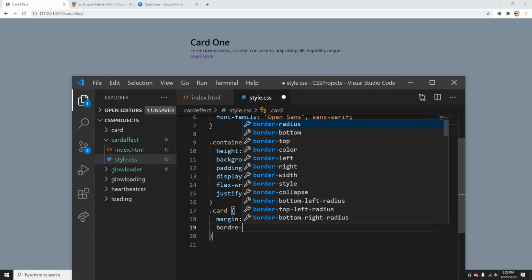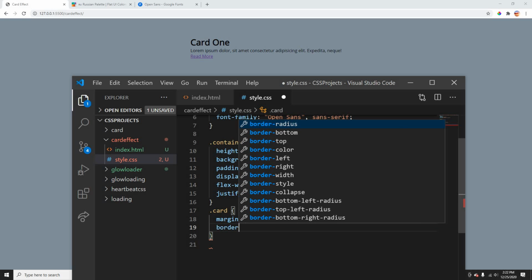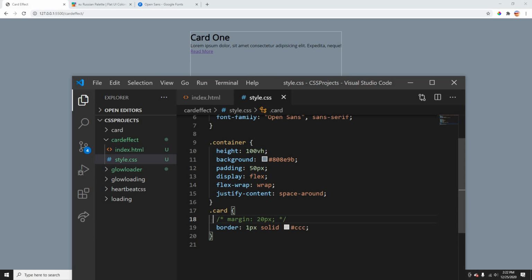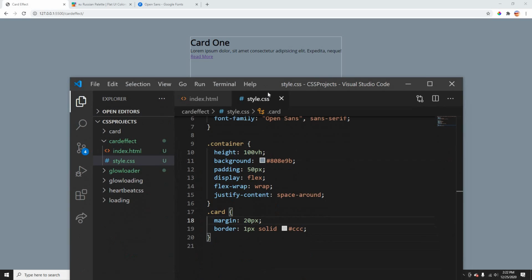Let me do the border here. The first thing is the border. I want to see where it is located. Okay, so border is solid 1px #123. Okay, so here is my border. If I remove the margin, then I can see how it looks. It goes up, right? I added some margin, and it comes a little down. So this is how it looks now.